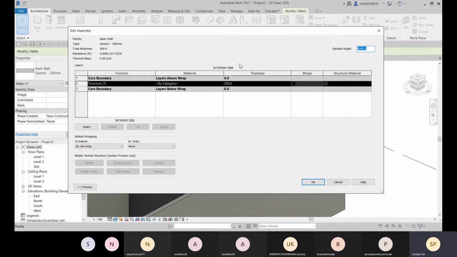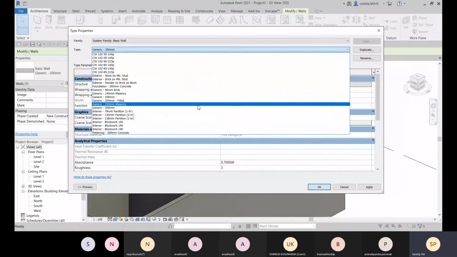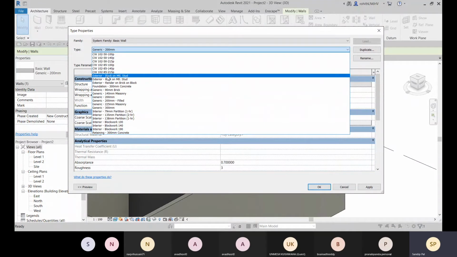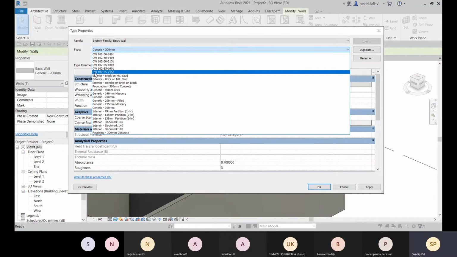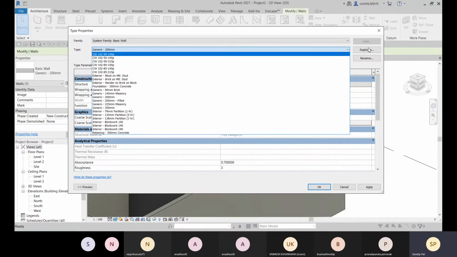So as per this layer and the layer thickness, you will have the total thickness here. Okay, so we have some brick walls created. So let me show you some brick walls. Here you can see some brick walls are there, like concrete wall.